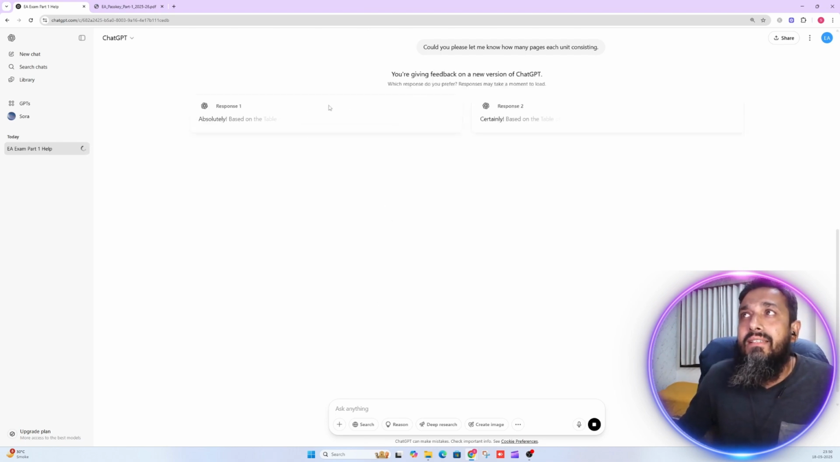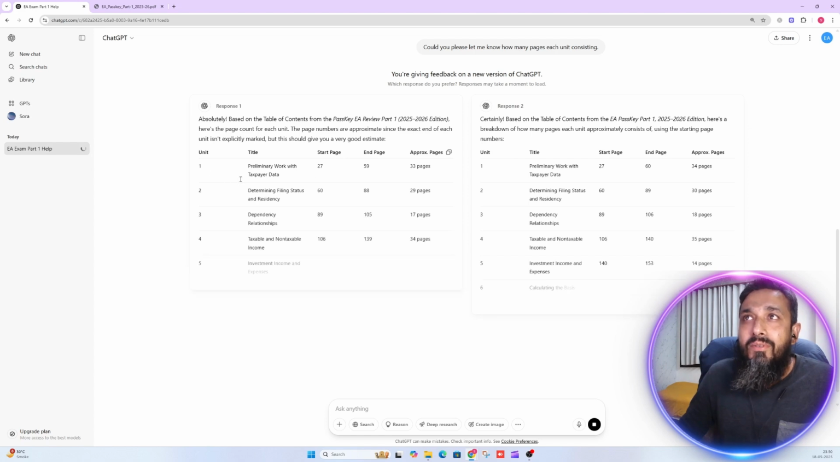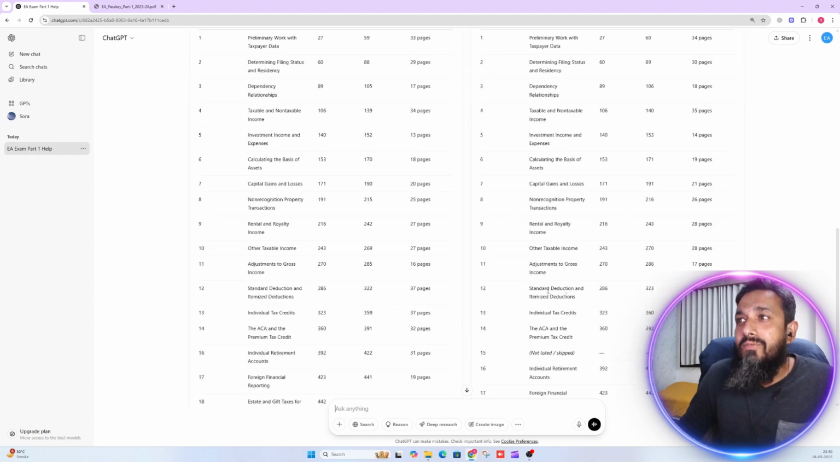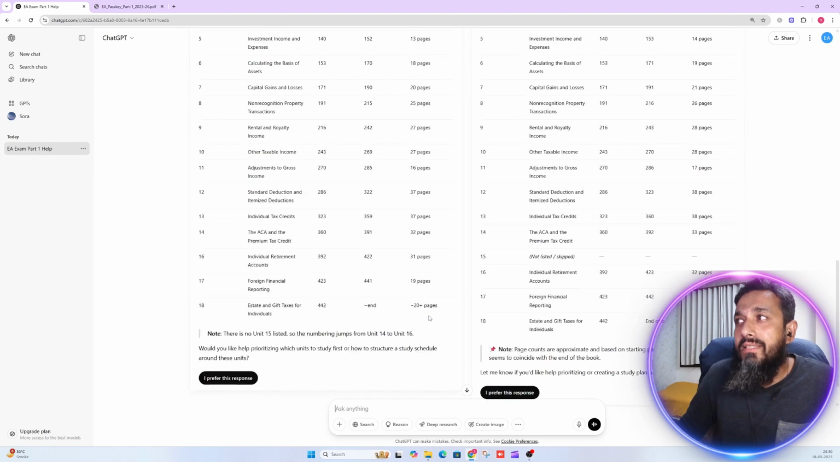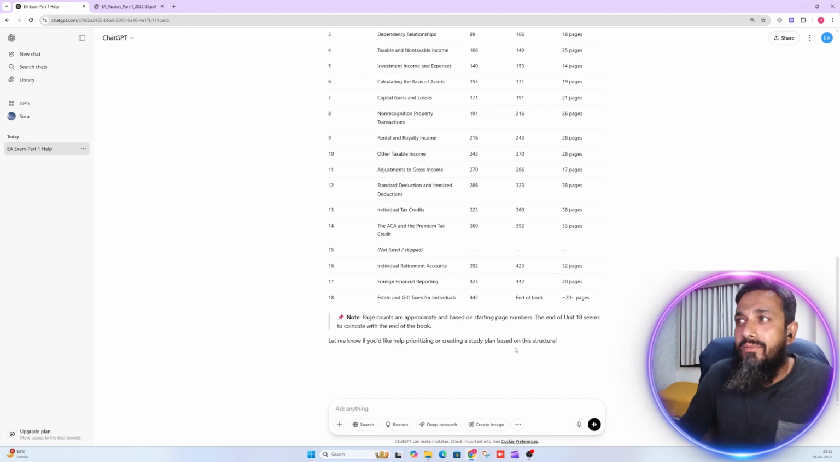It is taking the response, and it tells the pages, and see here, it is from unit 1. This is 33 pages, 29 pages, 17 pages, 35 pages, and all of those. So it is giving us two separate counts, where one page is a difference. Till unit 18, it says that unit 15 is not listed, so numbering jumps from 14 to 16.